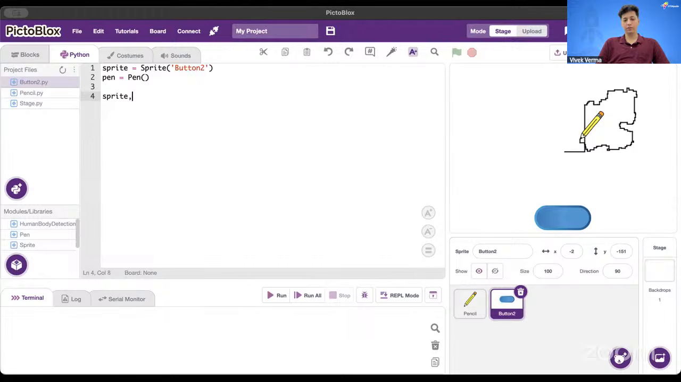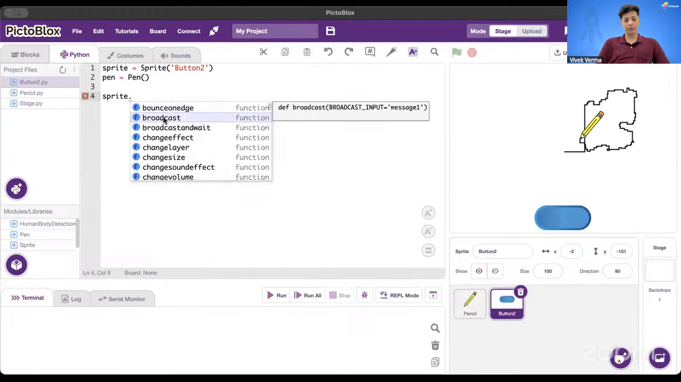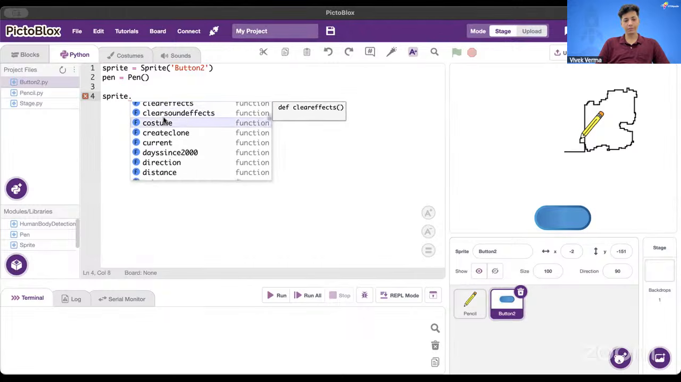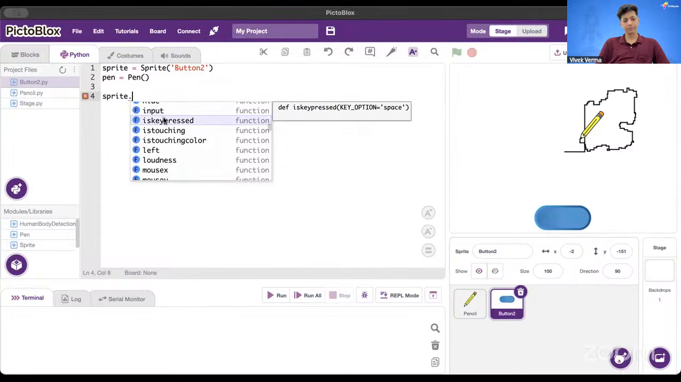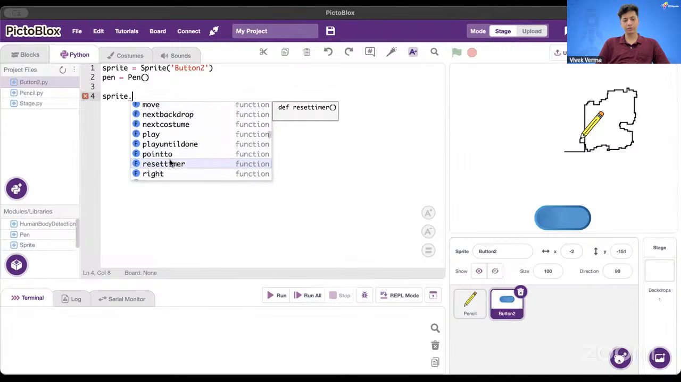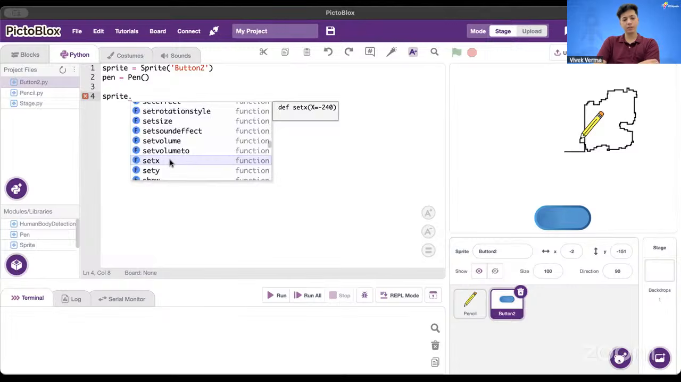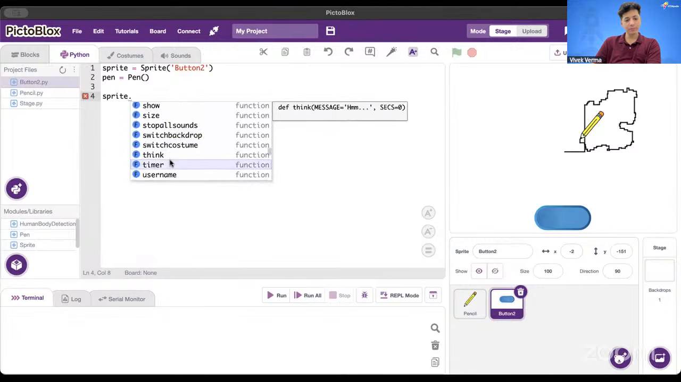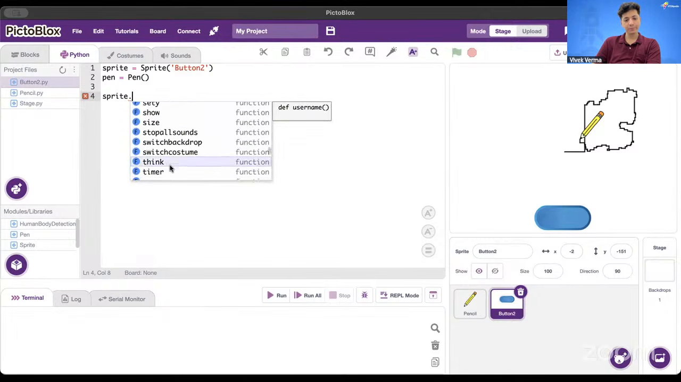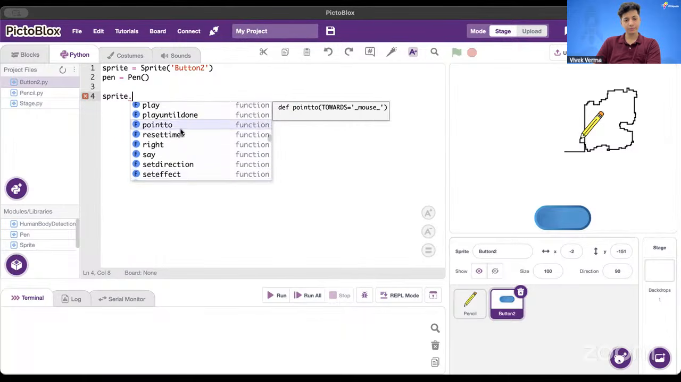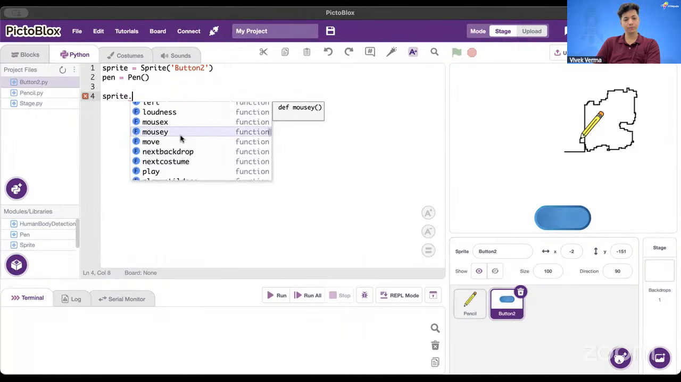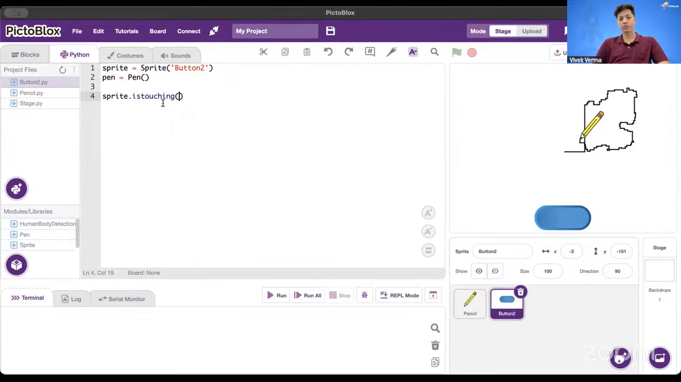Sprite dot, where exactly was that? Is touching or pressed, or we can use point to direction, set size. I am not able to recall that particular one. Is touching. Let's do that only. Is touching.